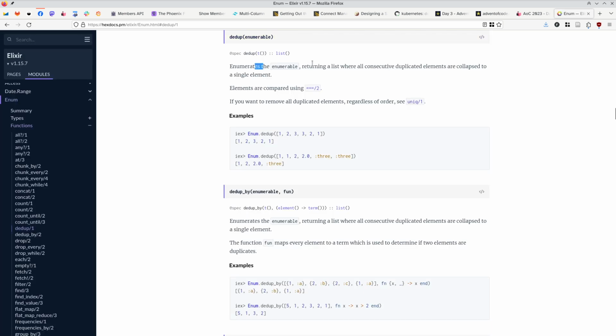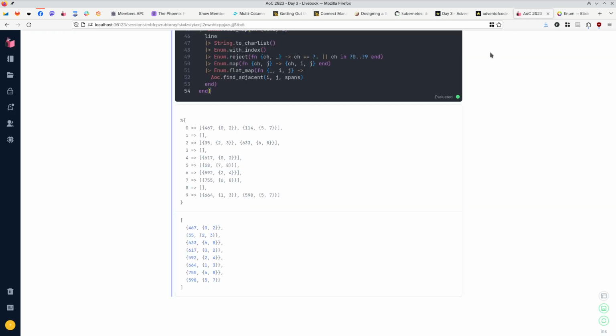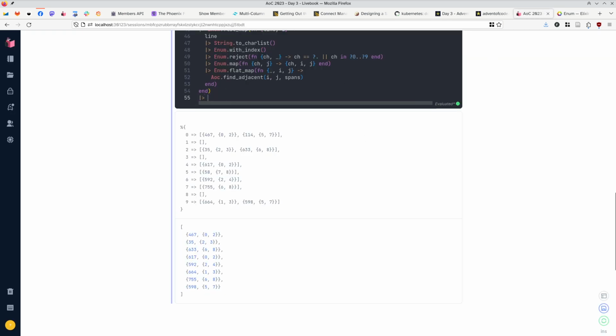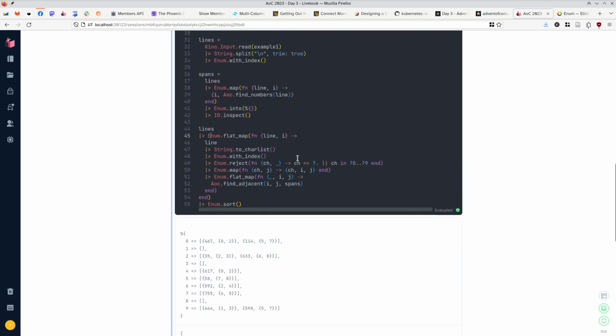Enumerates the enumerable, returning a list where all consecutive duplicate elements are collapsed. Alright, so first we need to sort, then we need to dedupe. And then dot sort. They're sorted. We don't particularly care what the sorting criteria is because, whatever it is, we're still going to get the same spans.